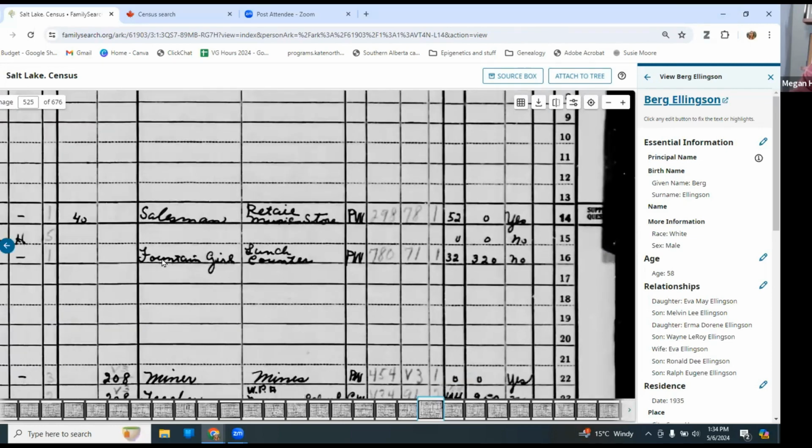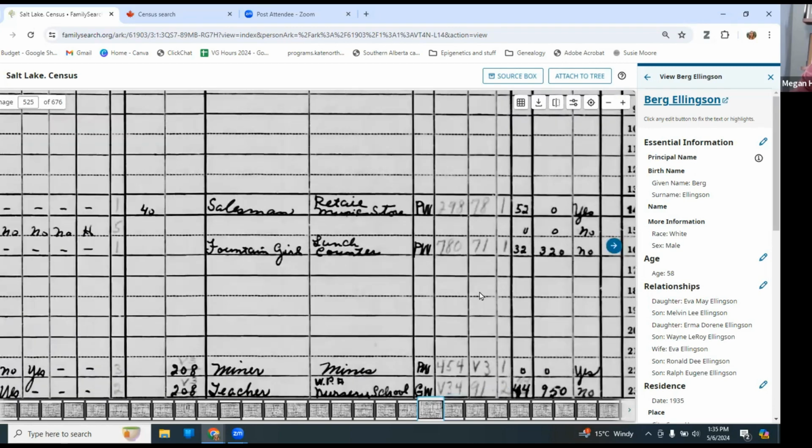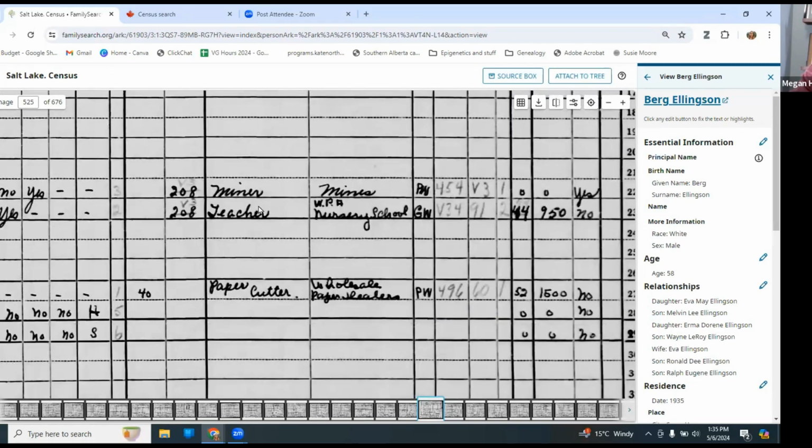Then we also have their oldest daughter was a fountain girl at the lunch counter. She worked 32 weeks the previous year and made $320. Okay, so you can see how that can give you much more information about your ancestor. You can think, well, how did they make no money, or was that just recorded incorrectly? I don't know. Then we can look down the page and compare how much they made compared to other people.